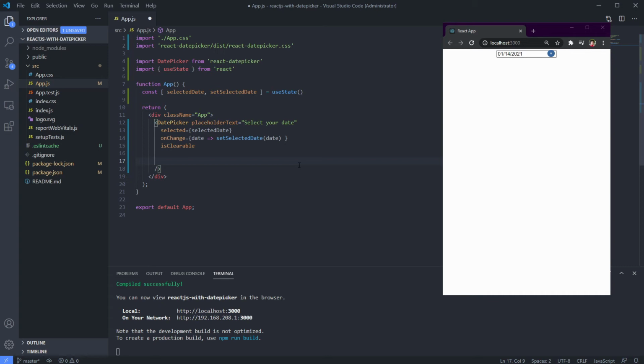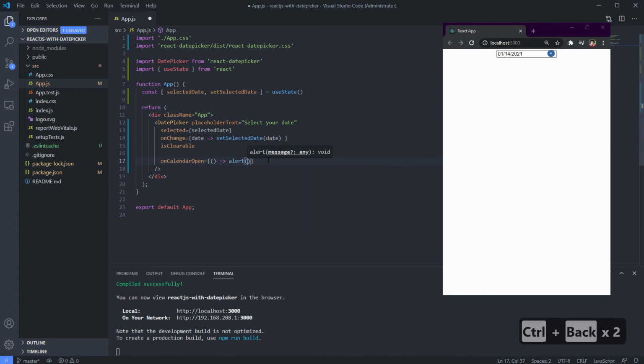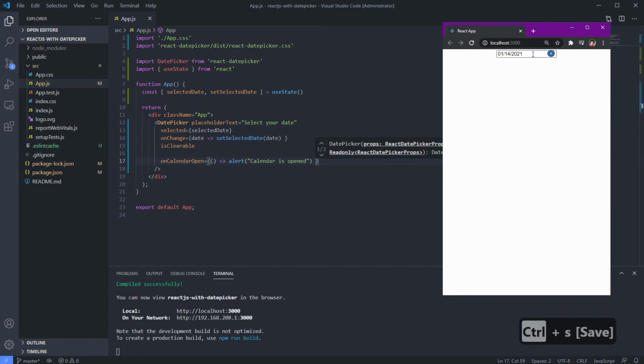For the calendar open event, we have an attribute called onCalendarOpen, and the handler is just a function. For example, we want to print to the console. Wait, let's just use alert. Alert when the calendar is open. Let's see if it works. Great.